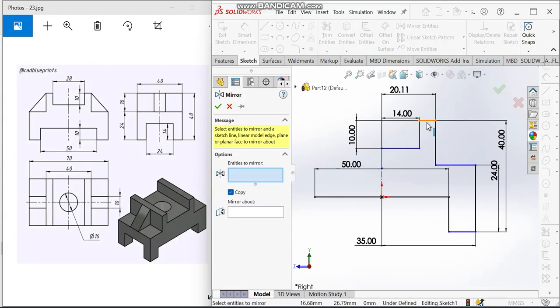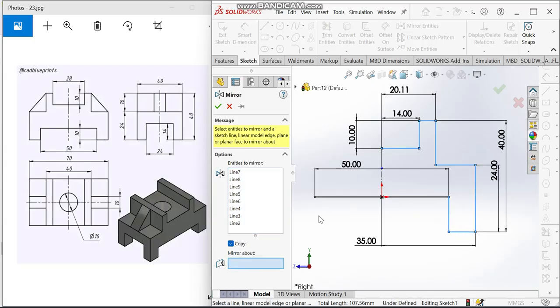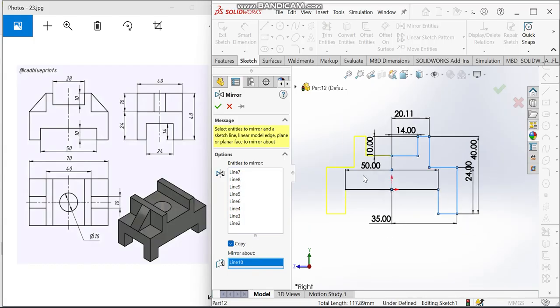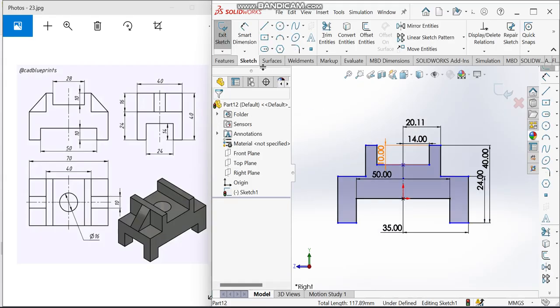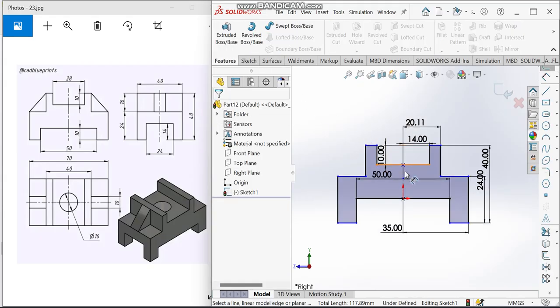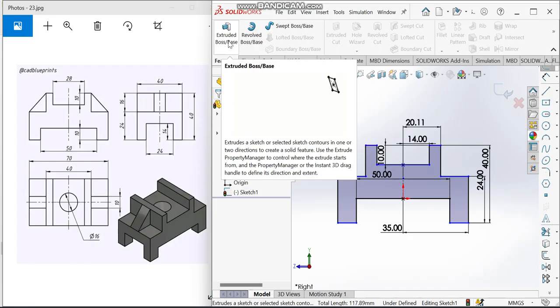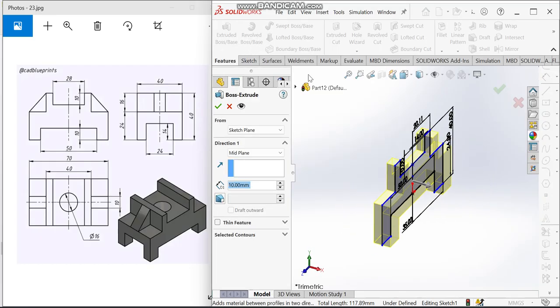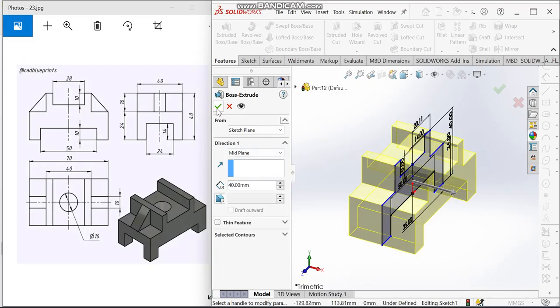So let's mirror this about this construction line here. So let's extrude. Extrude 40. Mid-plane condition.